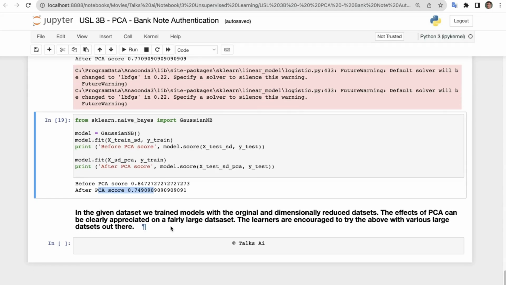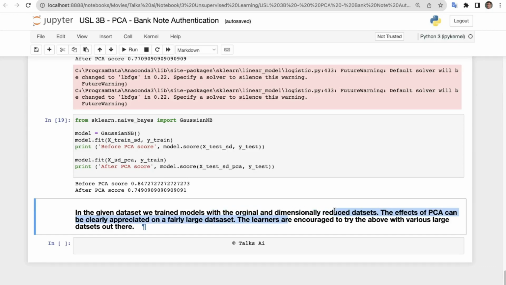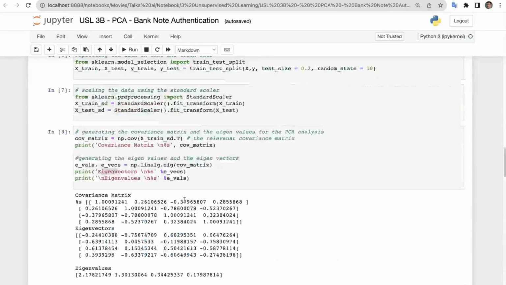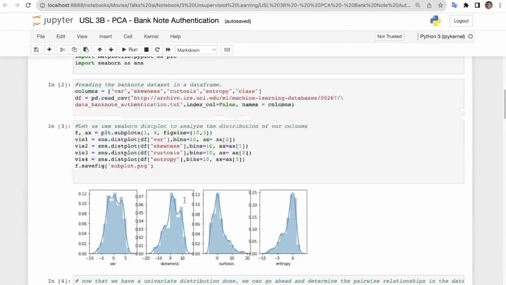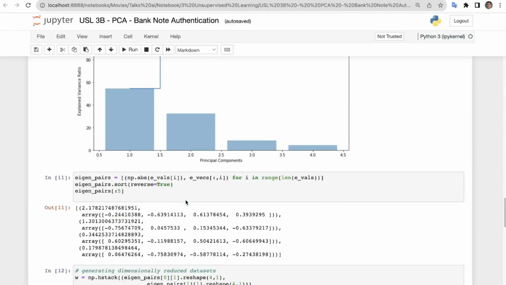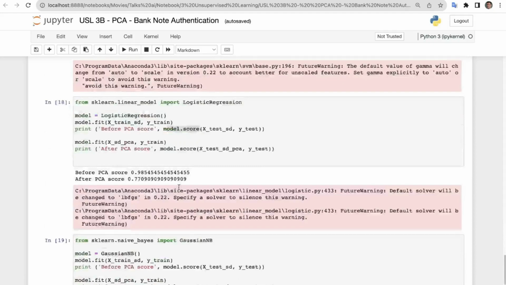Now in the given data set we trained models with the original and the dimensionality-reduced data set, right? The effects of PCA can be clearly appreciated on fairly large data sets. The learners are encouraged to try the above on various large data sets for themselves, right? So you can also test it out, which will definitely help you. And we have done the main concept of PCA on the banknote authentication data.